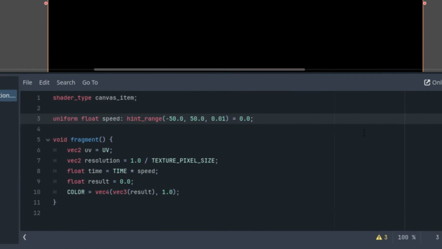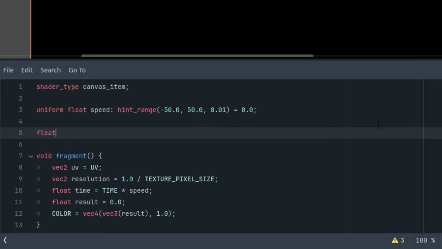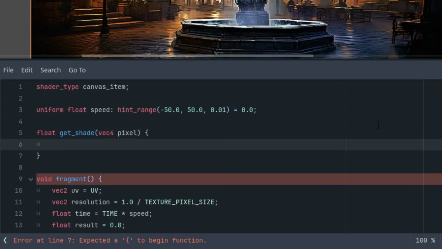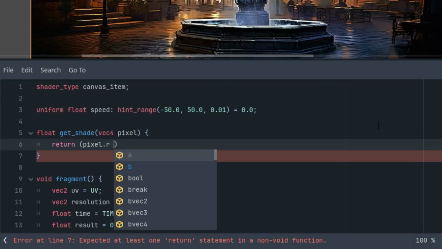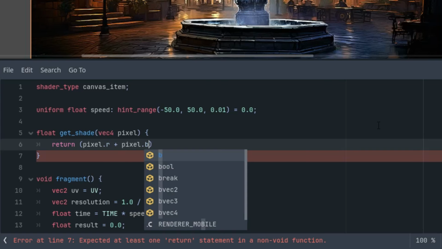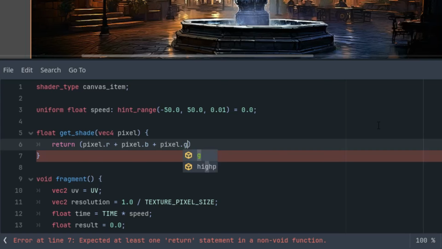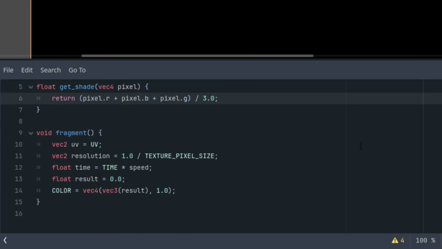And let's put this function just above the fragment function, so it would be float getShade, where the input parameter is vec4 for the pixel color, and as I said, the arithmetic mean. So we return pixel.r plus pixel.g plus pixel.b, the RGB colors, divided by 3. Very well, let's return to the fragment function, where I'll write the basic algorithm, namely summing these shades for all pixels to the left of the current one.